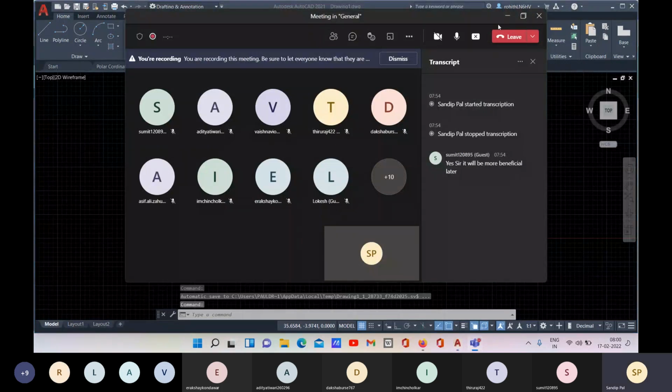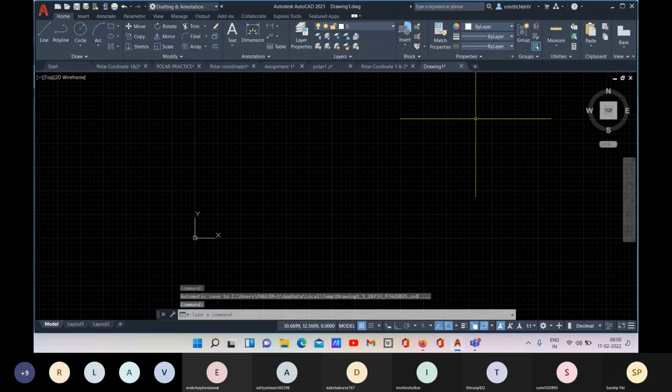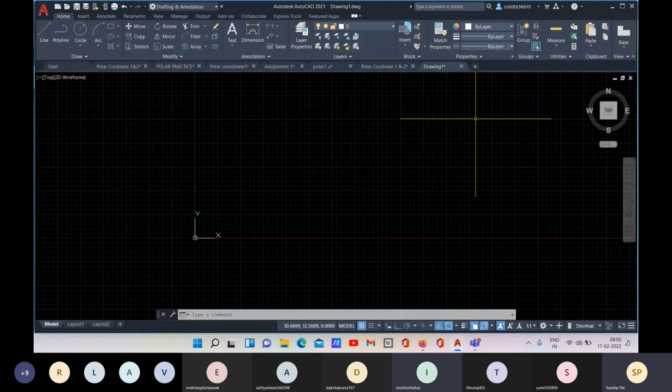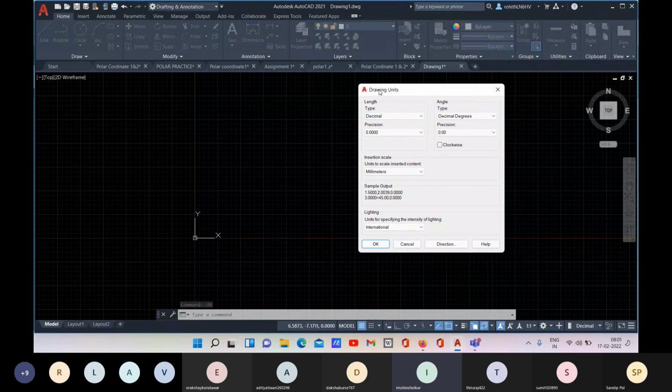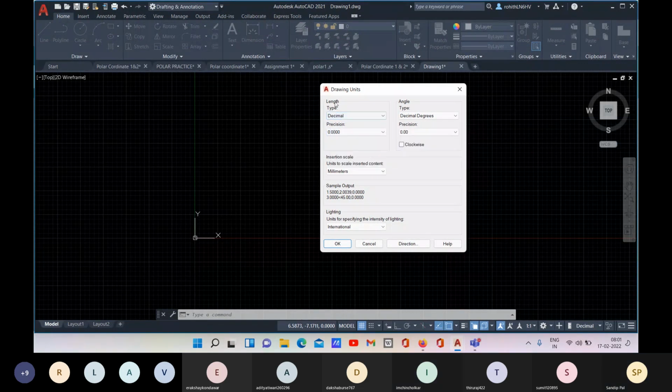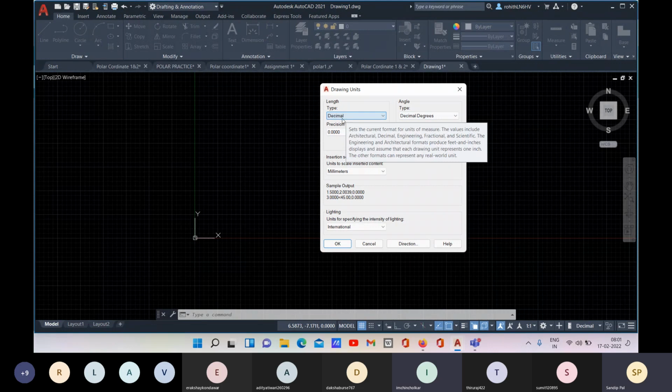Yes, sir. Okay, so first of all, what you have to do is set the unit, right? You set the unit, and then you go for your length. This is the format for display. This length type option is for the format. When we choose decimal, it will show you the value in decimal format. Even if you are using inches, it will show you the value in decimal format.